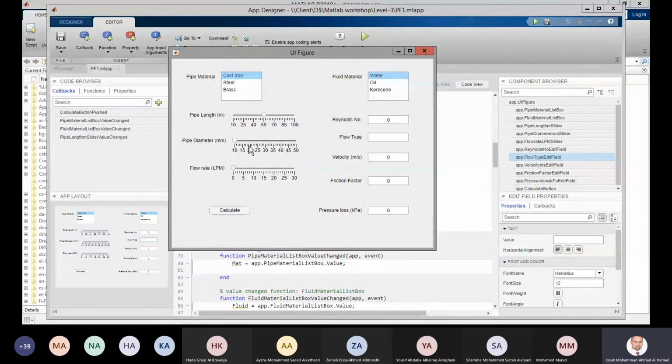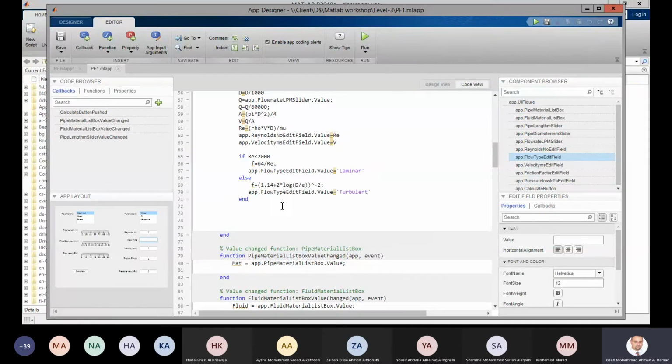So if you select any value from these, the flow now is larger than 4,000, so it should be turbulent. Now I still need to put the friction factor and the pressure loss. So far, any problem?